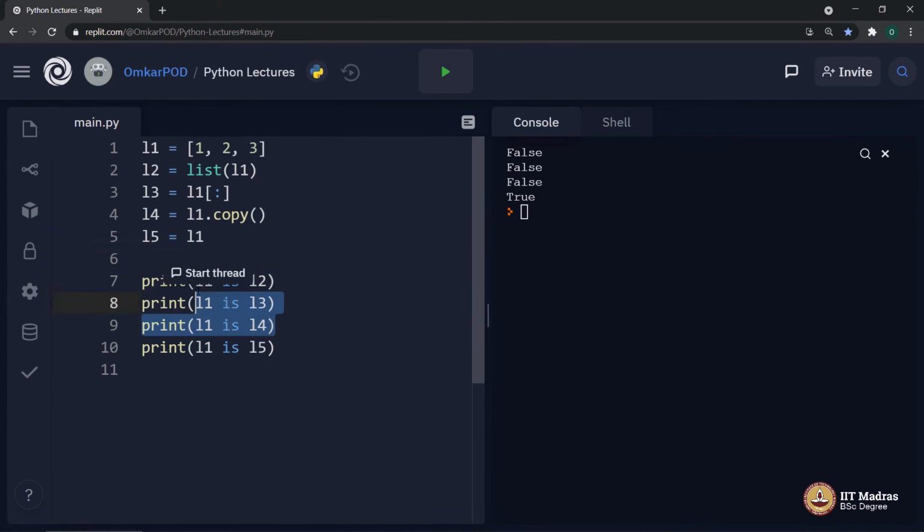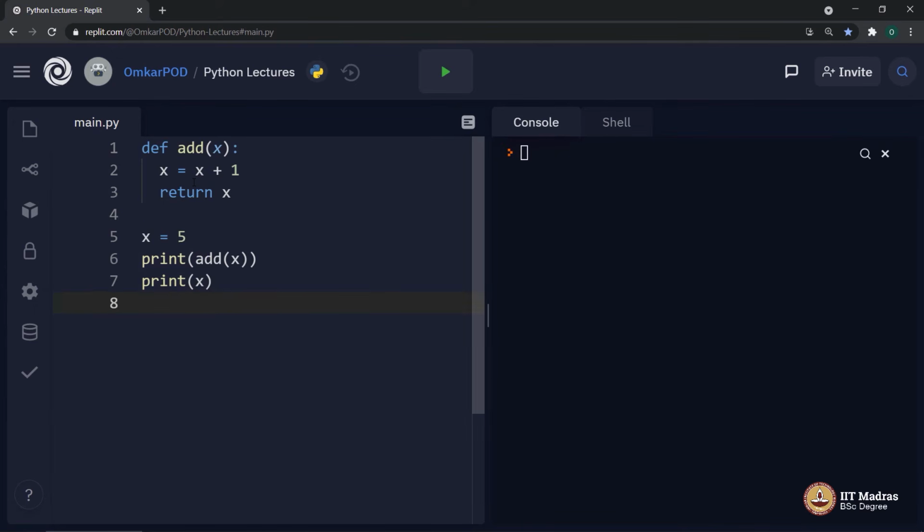Whereas for the first 3 print statements, it says false: L1 is not L2, L1 is not L3 and L1 is not L4, which means these are variable names which are associated with different memory locations. In last week, we introduced functions. So the next concept is how lists behave when we pass a list variable as an argument to a function.